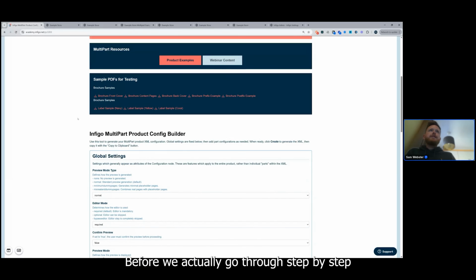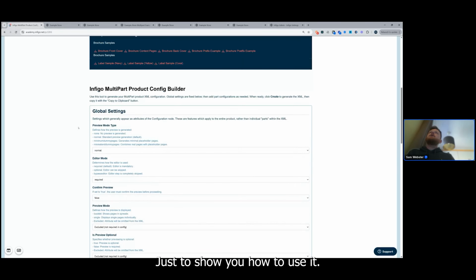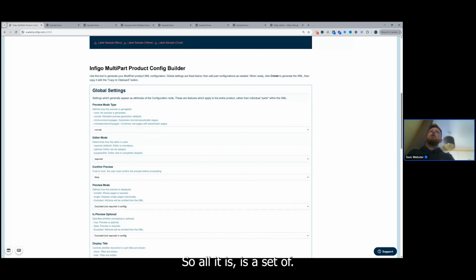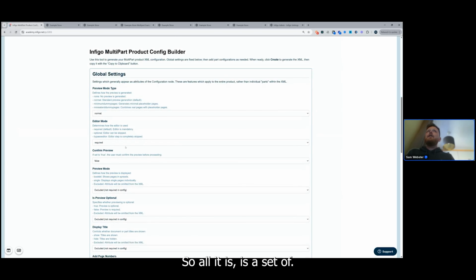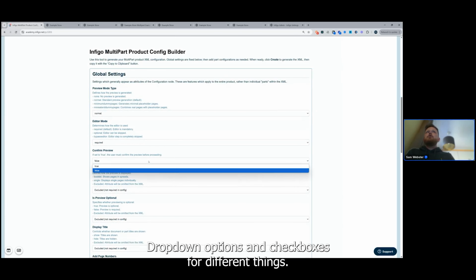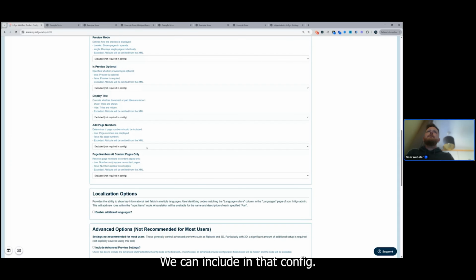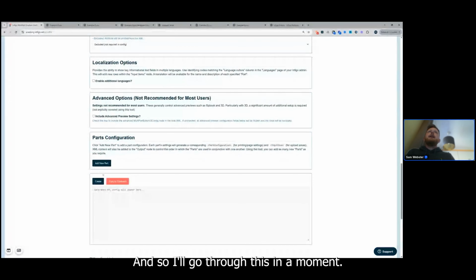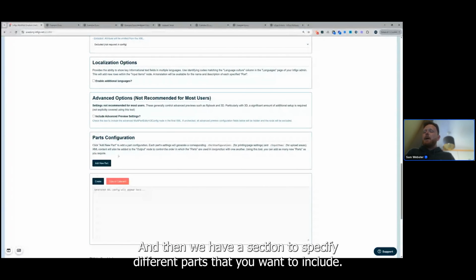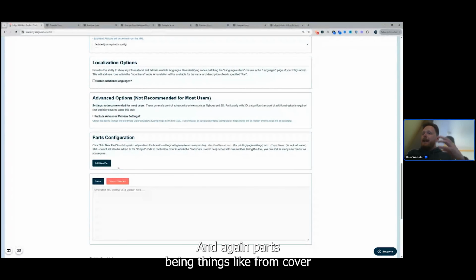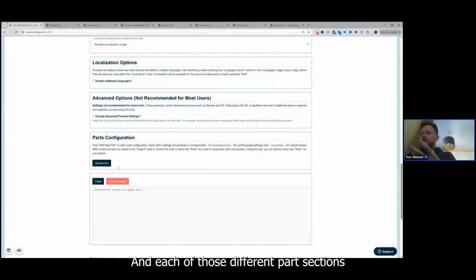Before we go through step by step what this creates and what it does, just to show you how to use it: it is a set of drop-down options and checkboxes for different things we can include in that config. I'll go through this in a moment. Then we have a section to specify different parts that you want to include, parts being things like front cover, internal content, and rear cover. Each of those part sections will have their own specification as well.